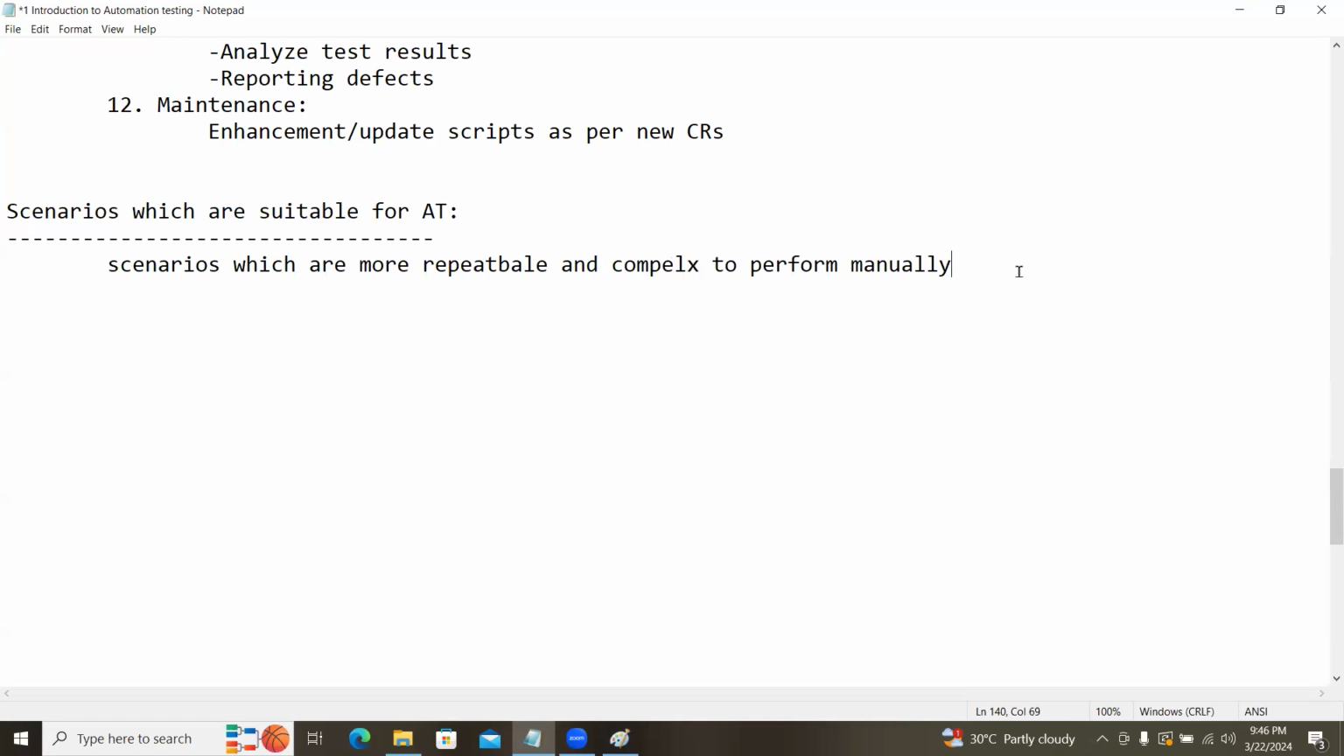Now here you understand the example. If I go for build verification test scenarios, that means some scenarios every time we have to test to confirm whether the build is stable for thorough testing or not. Those kinds of scenarios we can prefer for automation testing.